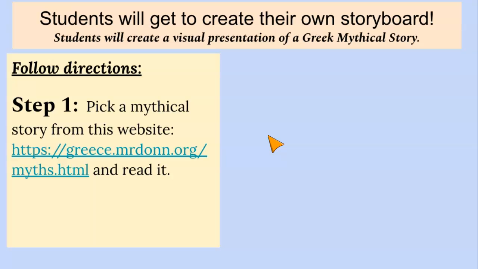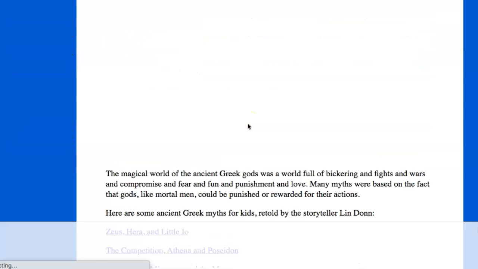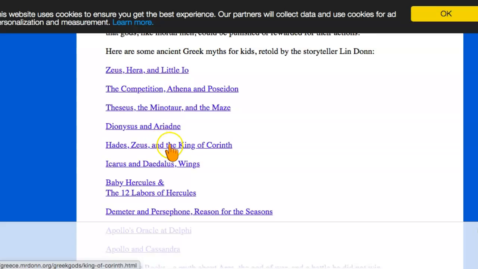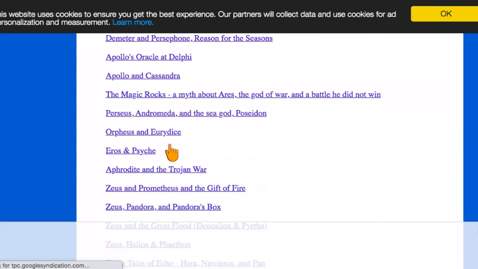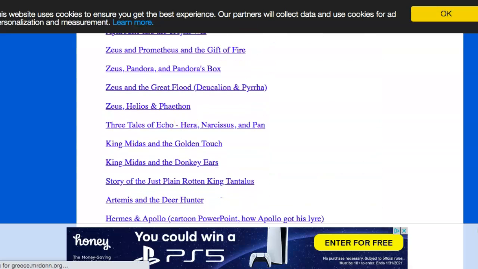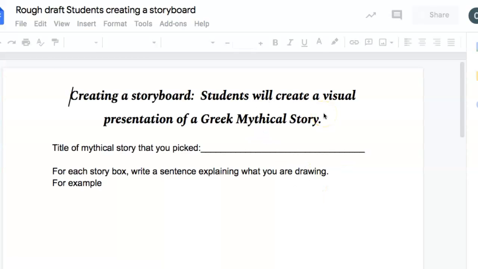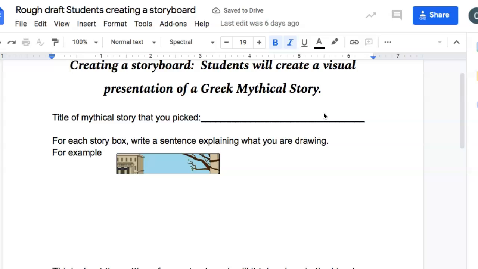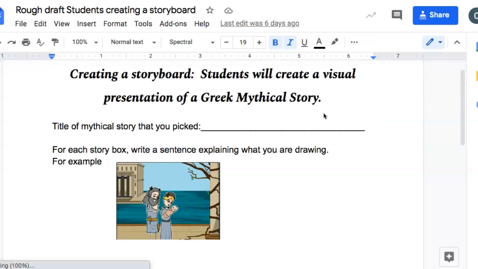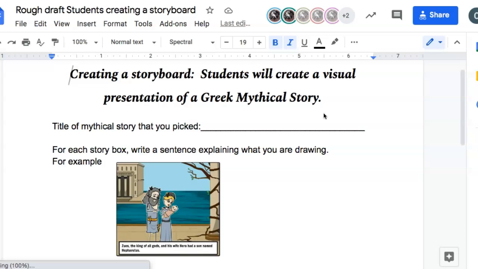Then I want you to follow directions. Step 1, pick a mythical story from this website. You're going to click on here, and when you scroll down, here are all your stories. You get to pick one of them. Once you've picked one, you can choose to fill out this rough draft if you want to. It's really cool, just because it'll help guide you through how to create and what to do next, right?